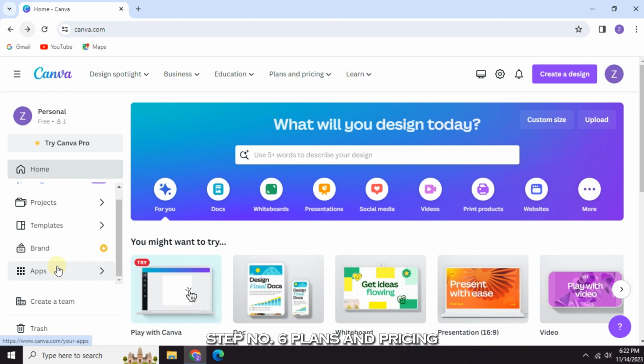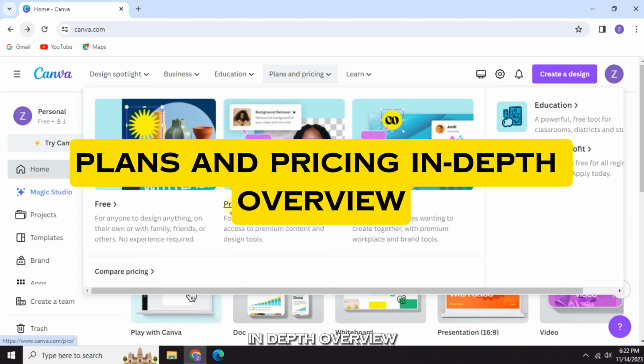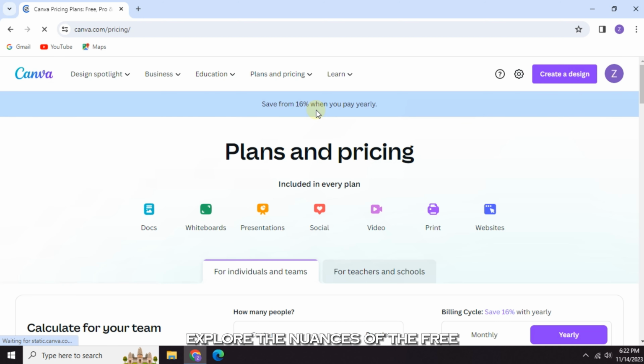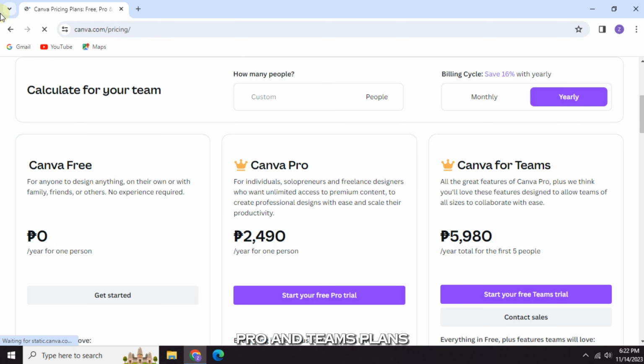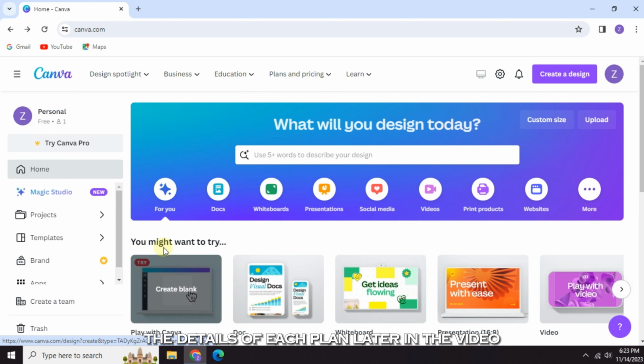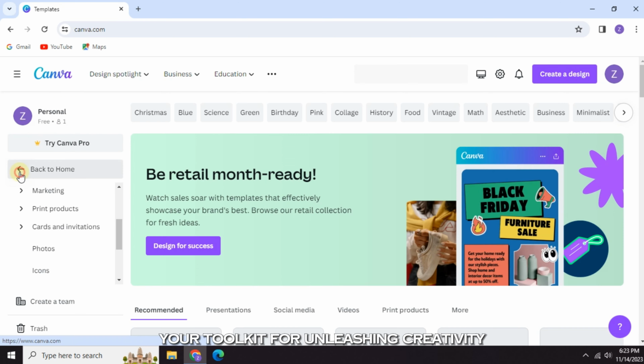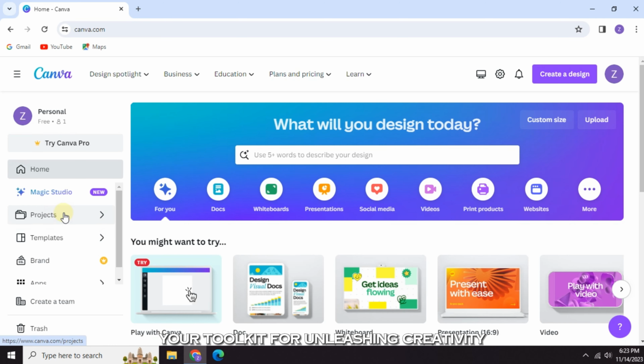Step number 6. Plans and Pricing In-Depth Overview. Delve deeper into the plans and pricing section. Explore the nuances of the free, pro, and themes plans. We will dissect the details of each plan later in the video. But before that, let us explore the left-hand section, your toolkit for unleashing creativity.